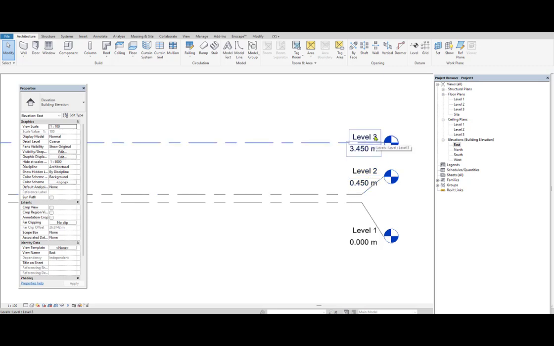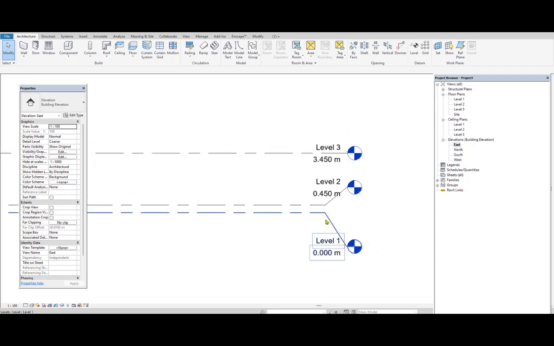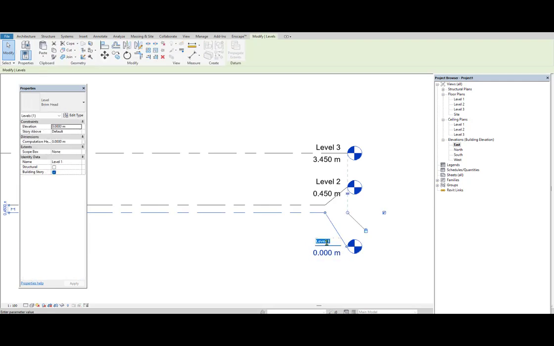So this is level 3, that is 0 distance, 0.45 distance and 3.45 distance. Even rather than keeping the levels as level 1, level 2, level 3, you can rename them also. For that I am going to double click on level 1 and type GL. Make sure your caps lock is on, GL, and click outside.